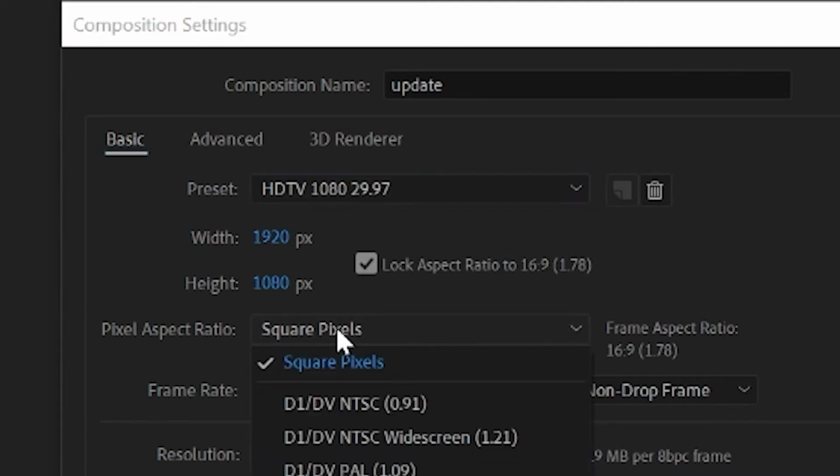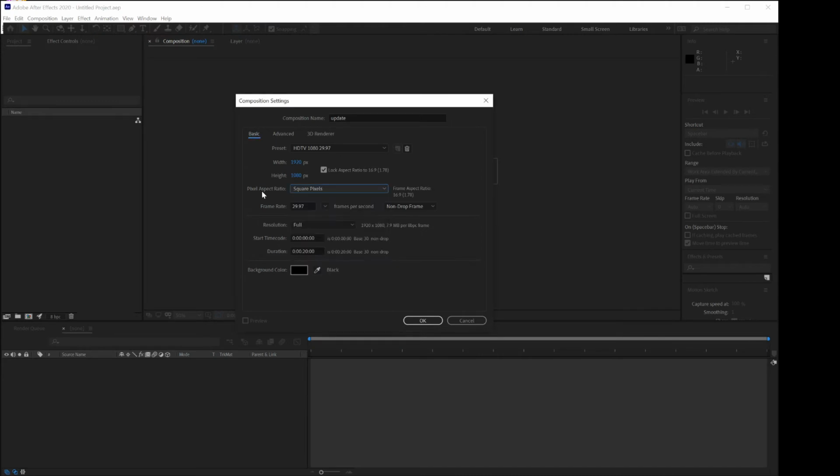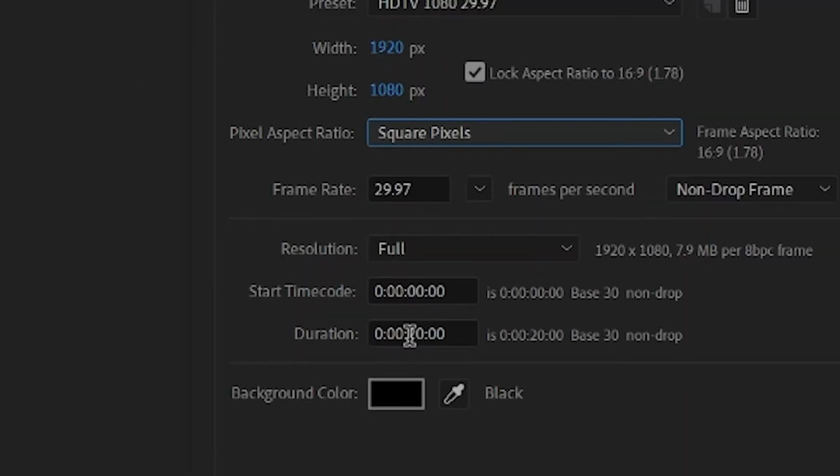because we're working on computers and our output is for computers. So the aspect ratio is a square pixel. Frame rate, and we'll see more about this later in the semester. Start at what frame? Starting at 0. Duration. Right now the duration is set for 20 seconds. If I just want a 10-second clip, I'll type in the number 10 there. So it's hours, minutes, seconds, tenths of seconds.